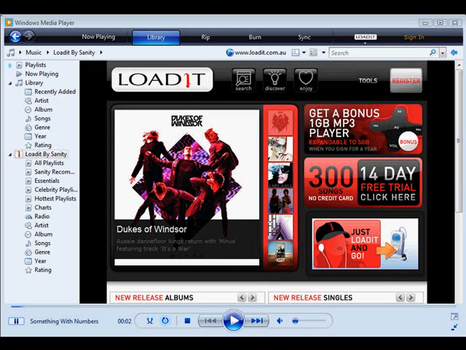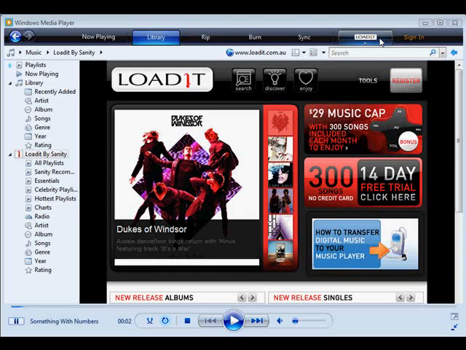Every Microsoft Windows user that has the Media Player installed will have a little LoadIt icon here on the upper right side of the Media Player by now. It automatically gets installed, I assume using Windows Update. And once you click this, it installs the music store LoadIt by Sanity.